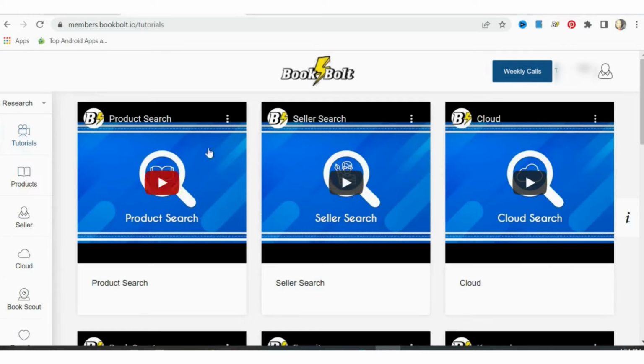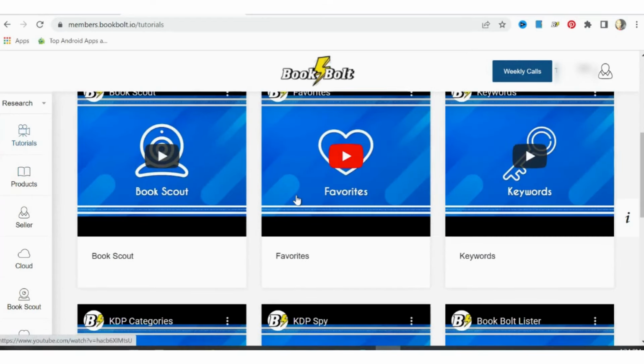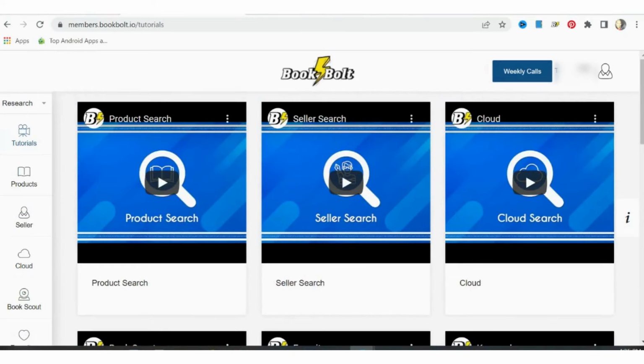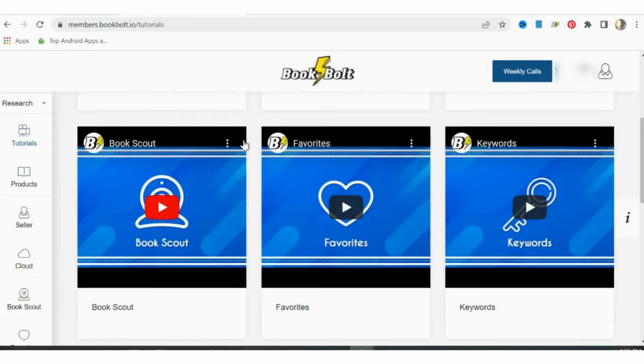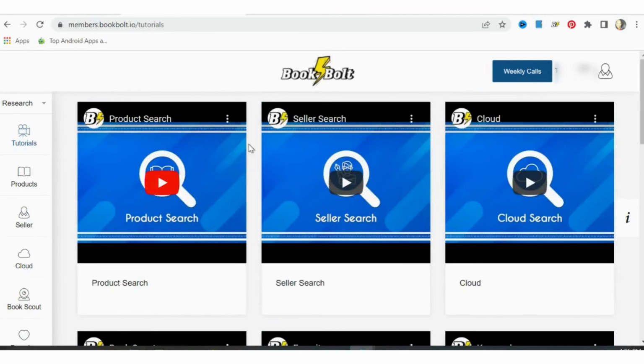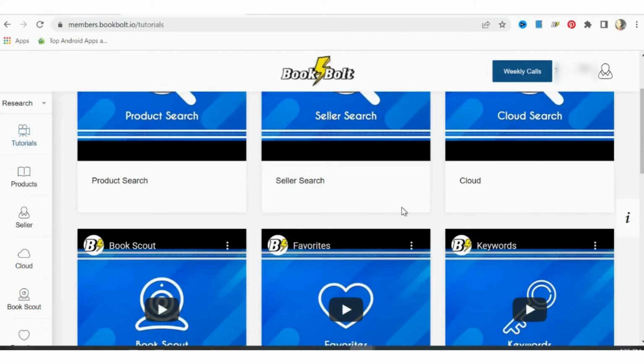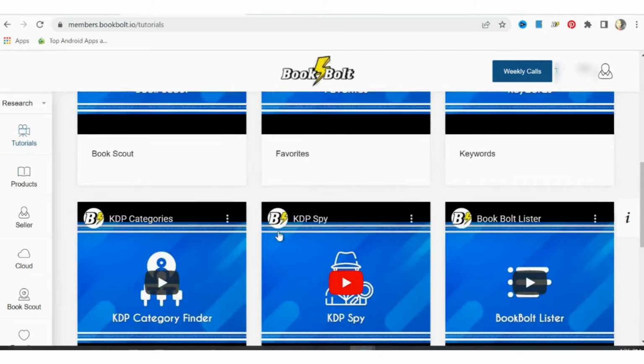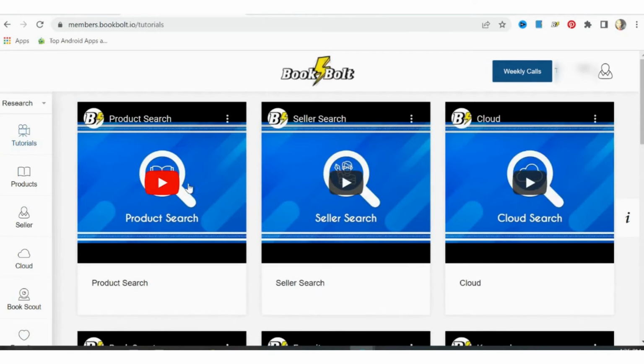But you will go to BookBolt to be able to look up your competitor and see what they're doing as well. Okay, so this is what it looks like whenever you log into BookBolt. You have all the great tutorials on the different categories that they have to offer. So it is best that you do click on each and every one of these just to get your feel on how this works, okay?